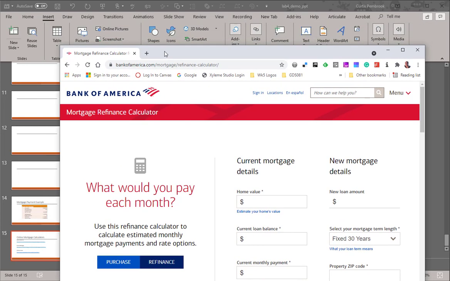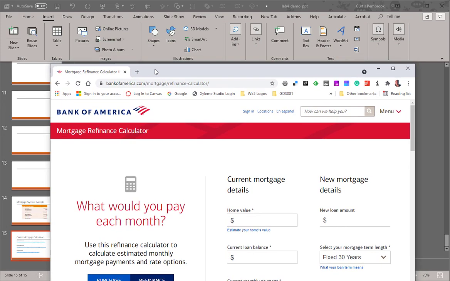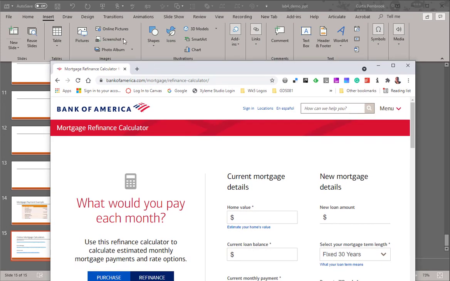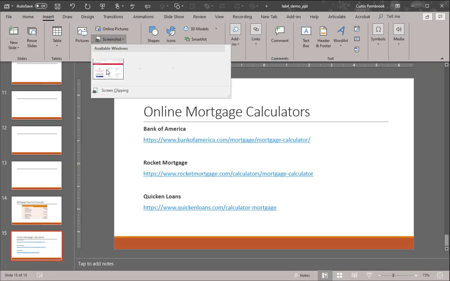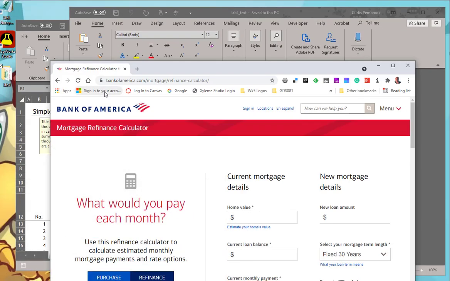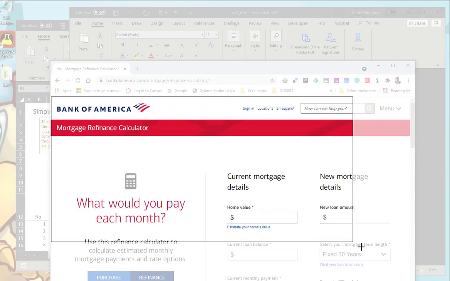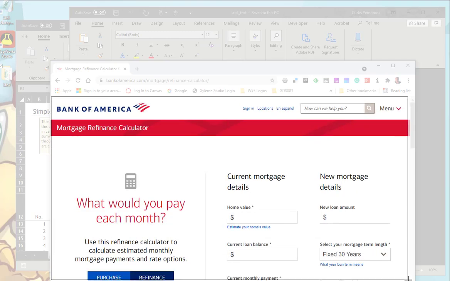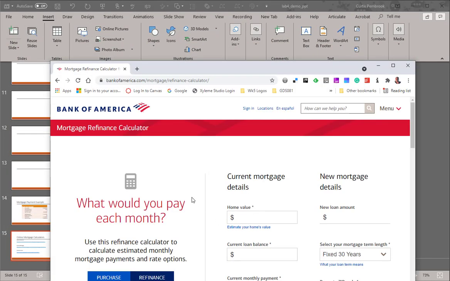And the way to do that is from the Insert tab under Images, we can select Screenshot, and it shows us our available windows, or we can do a screen clipping. What the screen clipping does is it brings up this little cursor, and when we click and drag, it selects the area that we want to clip, and it will grab it, snag it for us.